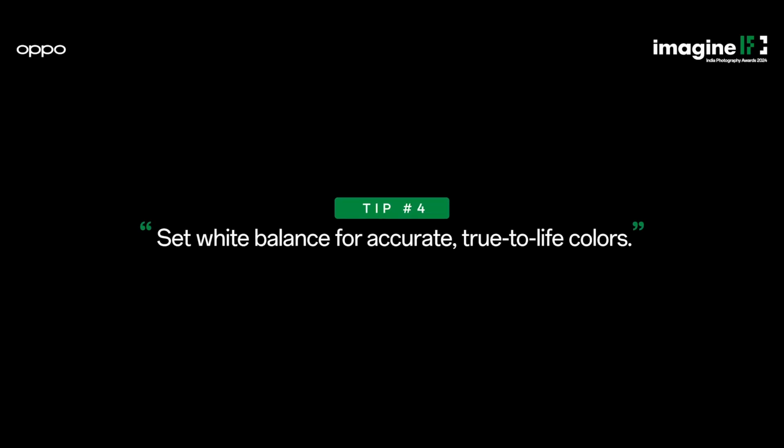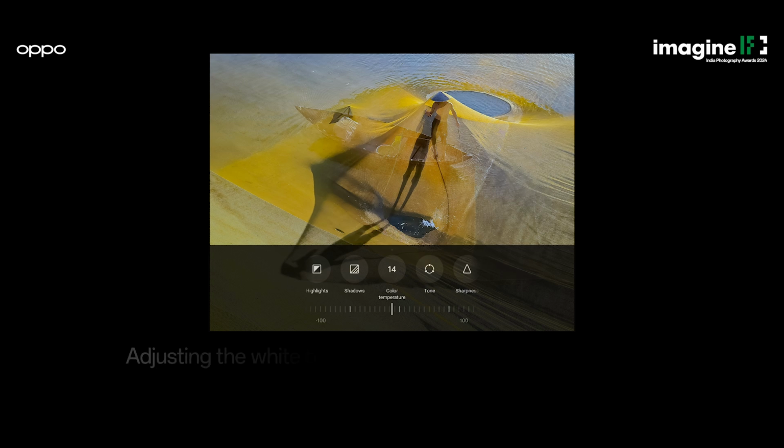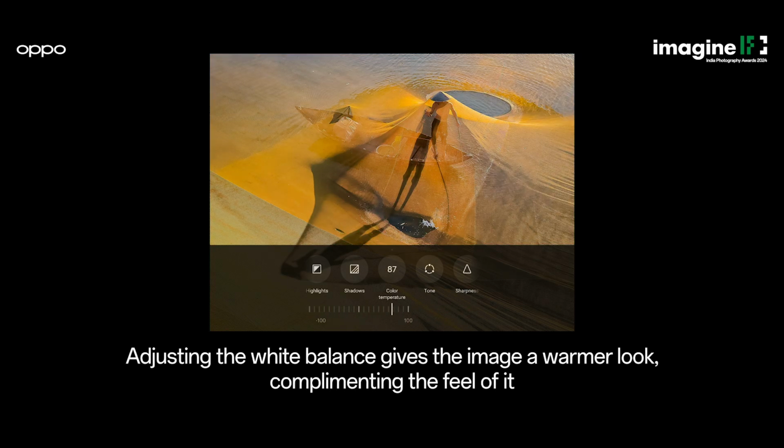Quick tip about getting the right colors in your photograph. Adjust the color temperature, that is the white balance, to correct any color casts in your photo. If you manage to get the whites as proper whites, all colors would come out proper and without any color casts.